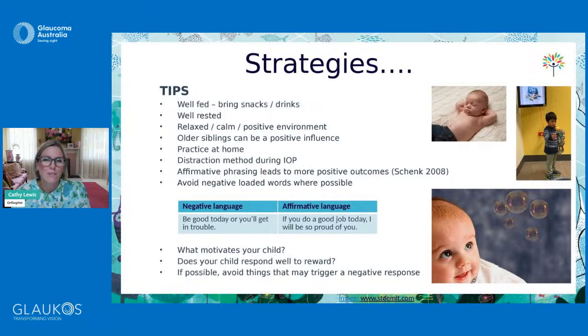But for the youngest patients, being well fed and well rested is a good way to start. And frequent visits, if handled well, can increase familiarity and decrease the stress for the child and the carer during the testing. And as you all probably know, eye appointments can take a long time. So taking some drinks and snacks and something to entertain your child, like books and toys, can come in handy, as all of this promotes a positive environment for your child.